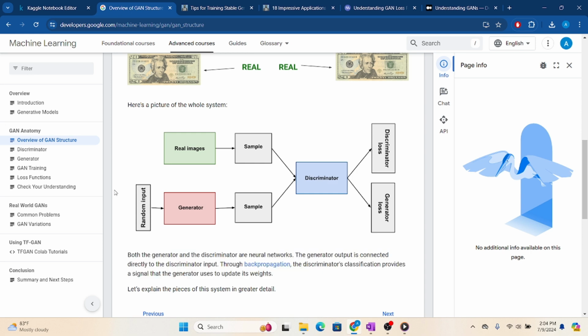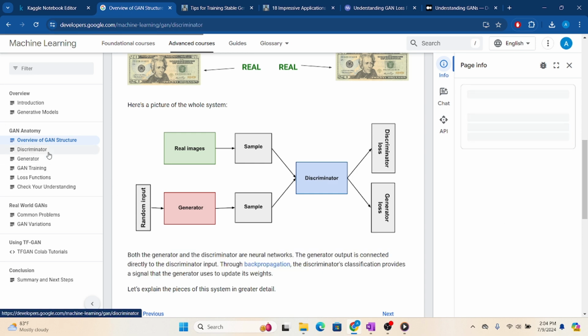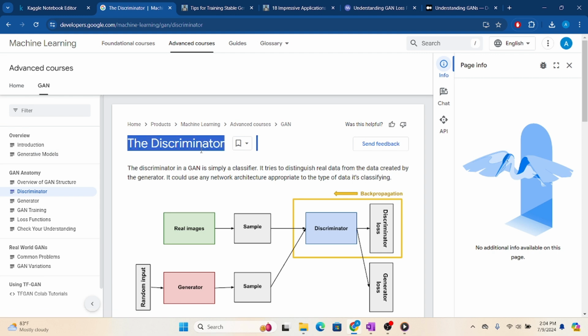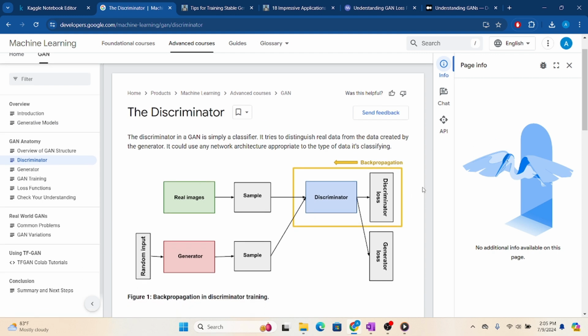Yes, let's look at each component that I have already covered in much more detail and depth. So the discriminator is this network. First of all, we do backpropagation. We first train the discriminator, and the discriminator has its own training. We have only discriminator training.